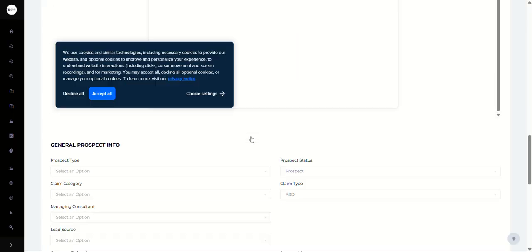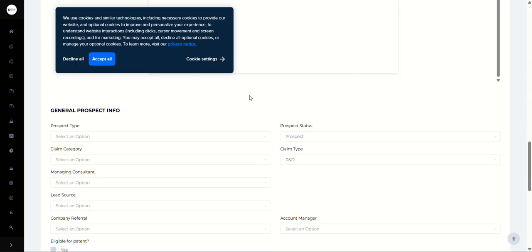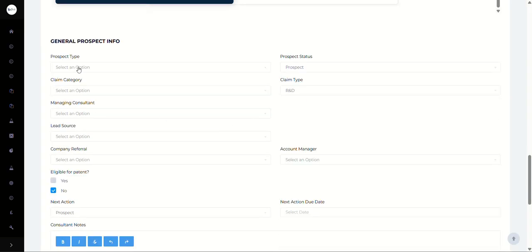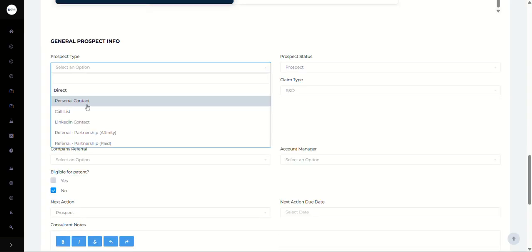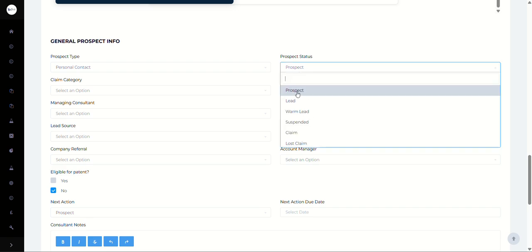Scroll all the way down, you've got a calendar here. I'm on incognito to get the uncached version, so I'm not signed in. We're going to choose the type of prospect, whether it's from a call, LinkedIn, company, whatever. Just keep it as personal contact for now. Prospect status should always be prospect. This should be defaulted to prospect.